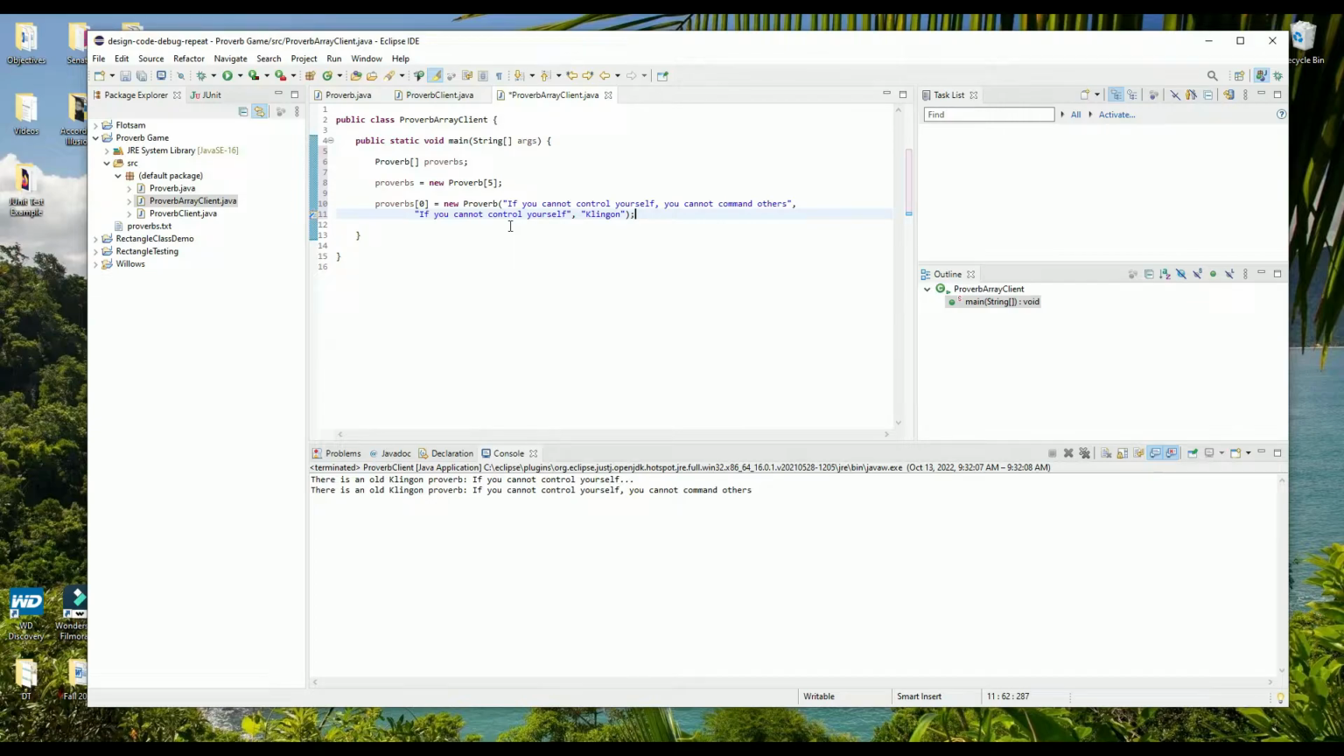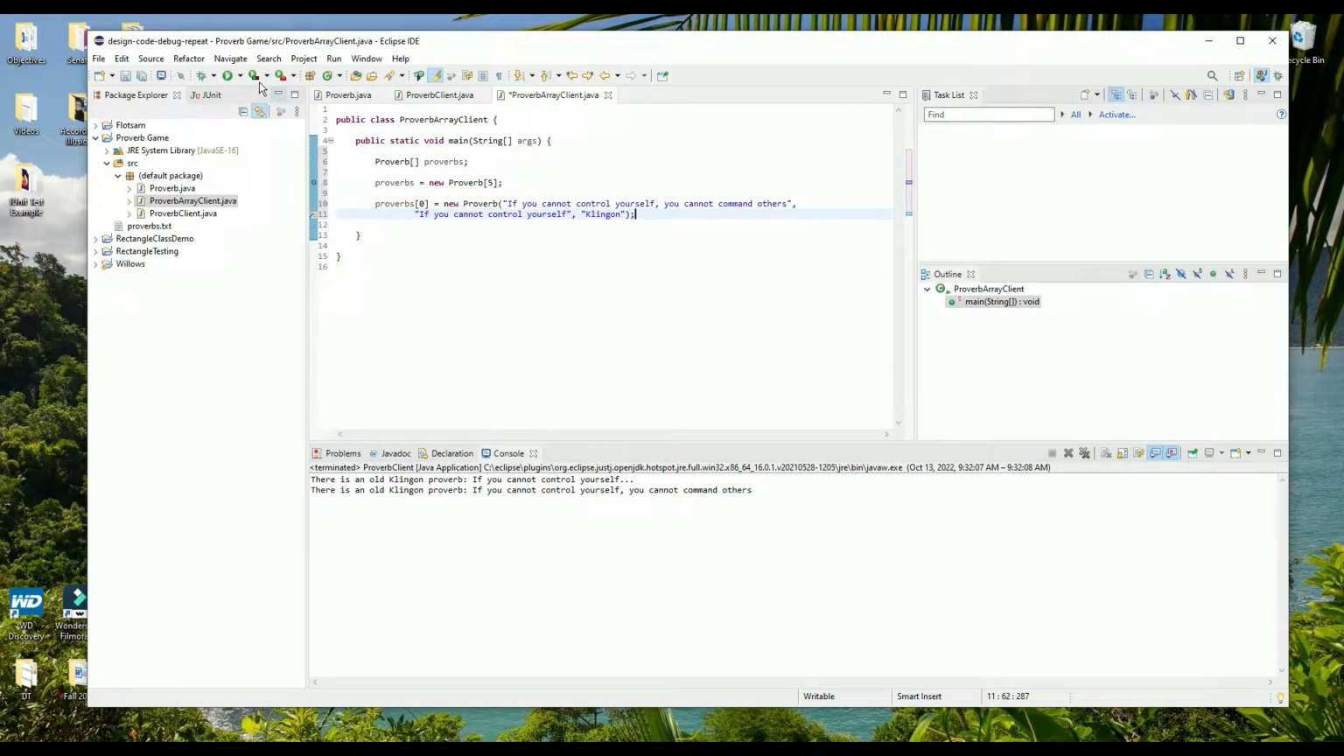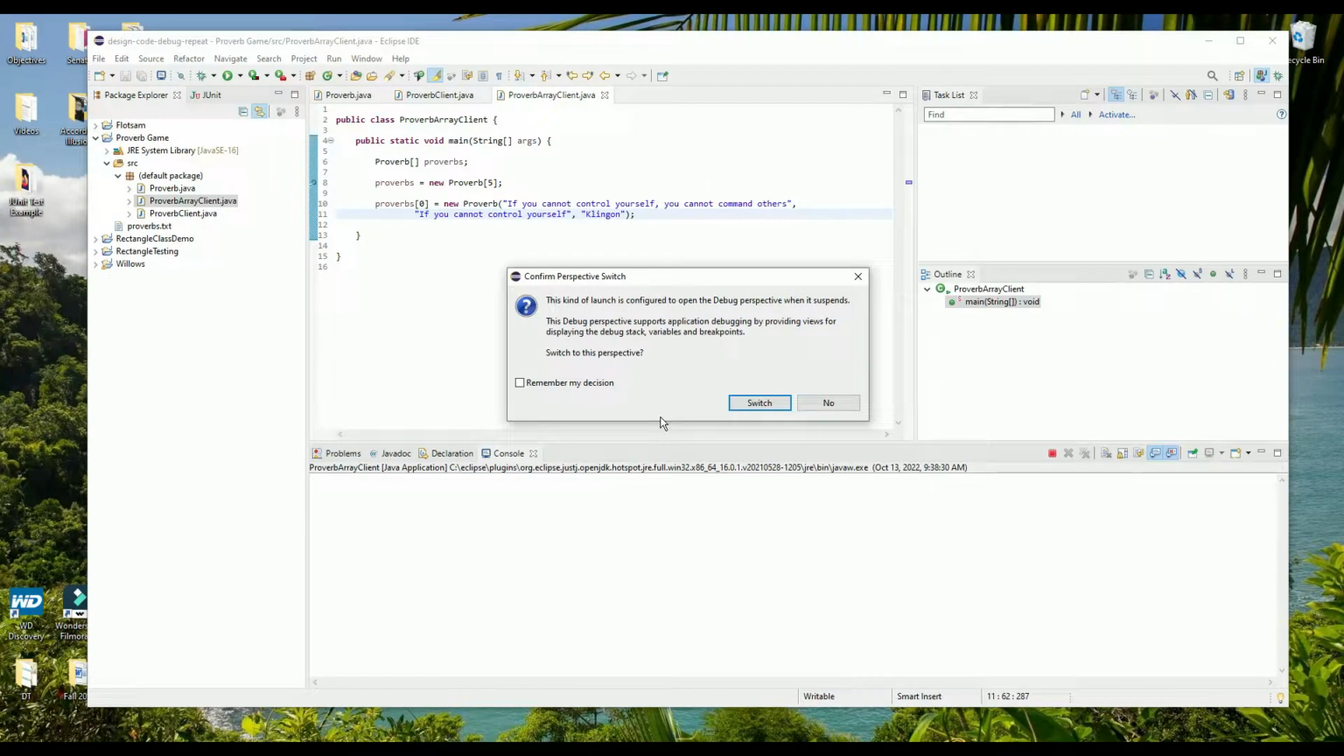Let's quickly watch this execute in the debugger. We want to pay attention to how each line of code transforms the program state. I'll put a breakpoint on our first executable line, proverbs = new Proverb[5], by right-clicking over in the line numbers and choosing toggle breakpoint. And then I'll click the bug icon. Alternatively, I could choose Debug As Java Application from the Run menu. Eclipse asks if I want to change the perspective to the debug perspective, and I do.